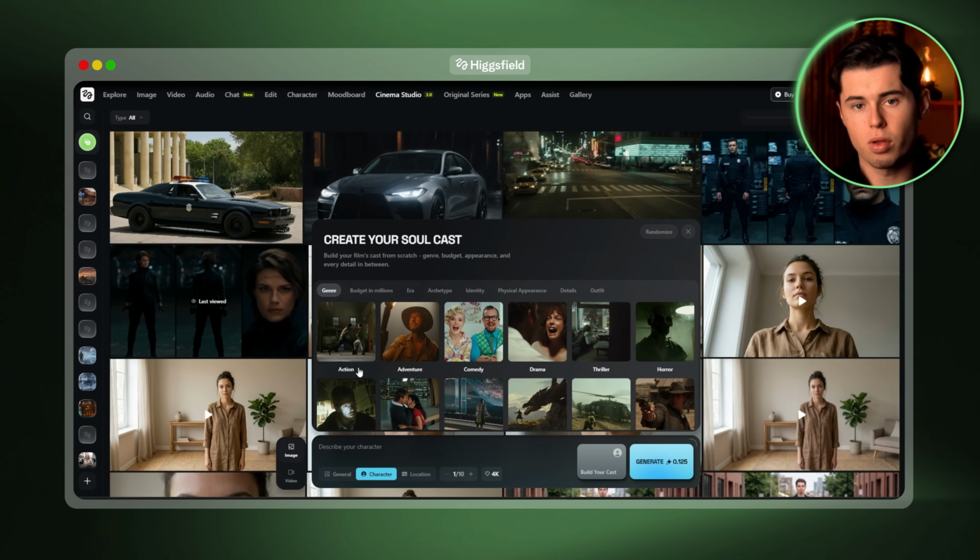However, we can't do that in one go because the generator can't make scenes longer than 15 seconds. But I'm going to show you exactly how you can fix that in just a second. Now, let's actually go ahead and create the first scene.